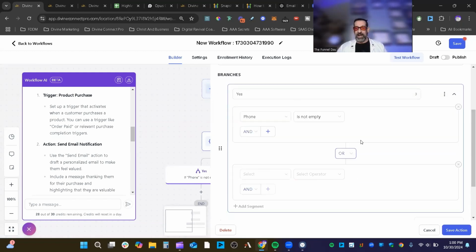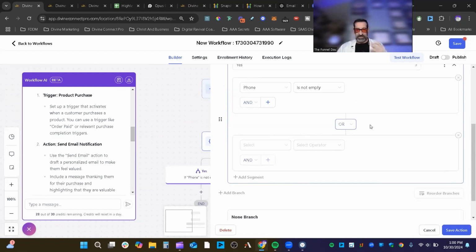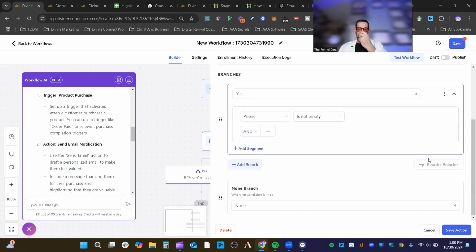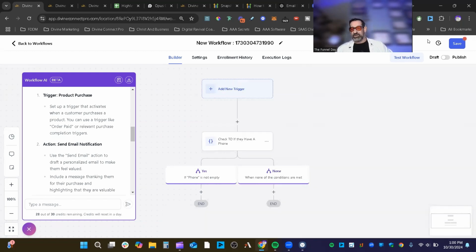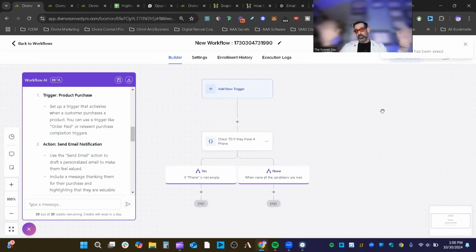It's got to not have any emails empty, and then whatever this is set to. But if I set it for "and," it could be either one. And if you want to delete it, you just come over here to delete that segment. And that just allows that branch segment to be more specific. Always make sure you hit save on the action as well as save at the top, because the last thing you want to do is ever lose a whole big workflow once you've had it all built out.